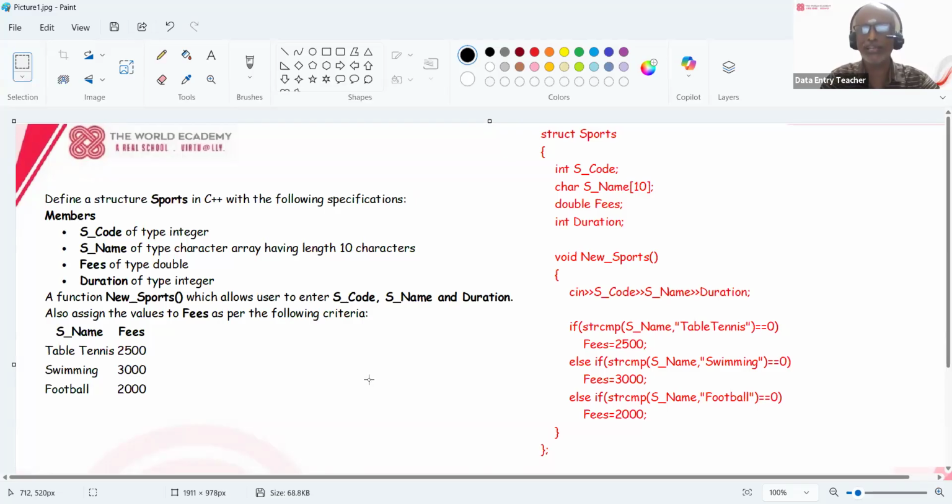Table tennis will be compared with sname, and we'll check if both are equal. sname is equal to table tennis. If it is table tennis, then the fees is 2,500. If it is swimming, then it is 3,000. If it is football, it is 2,000. That is how you have to write the structure. So this is a very simple question. So you will be able to write the structure.